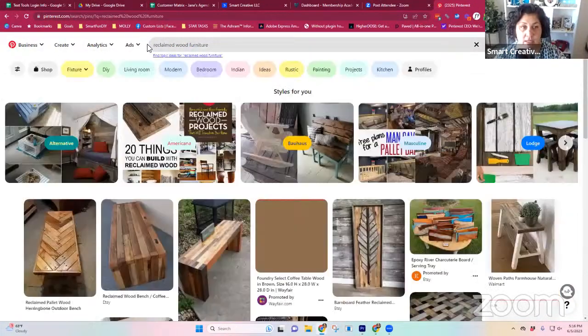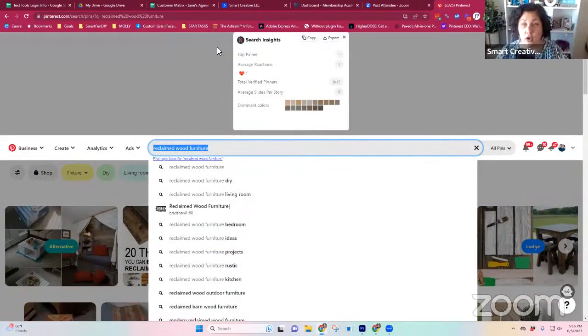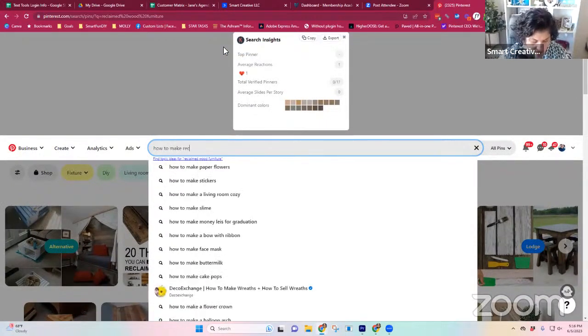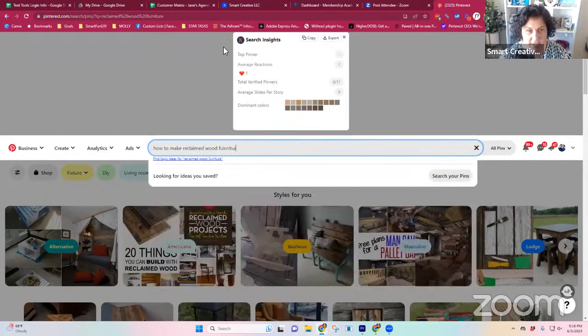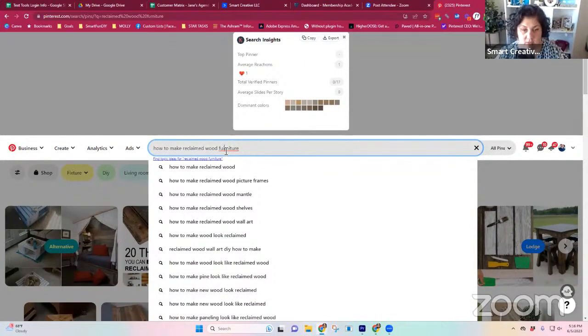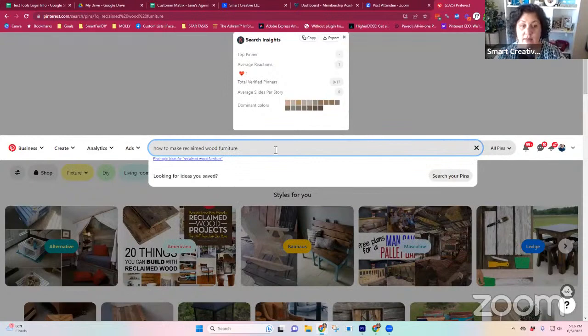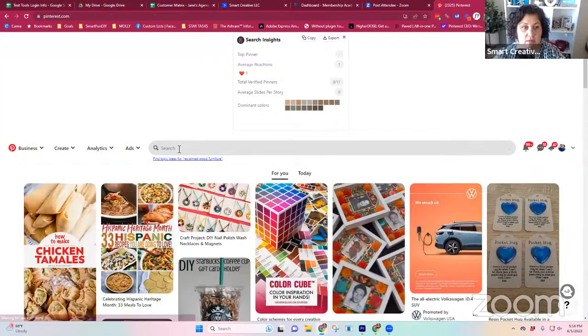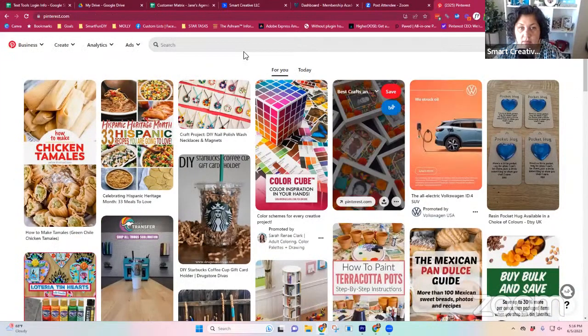So I'm going to get out of the shopping part. Let's go see if you have a course about how to do this. How to make reclaimed wood furniture. That's probably the problem that somebody has. They're searching for, how do I make reclaimed furniture? So we're actually going to go back. There we are, Pinterest.com.